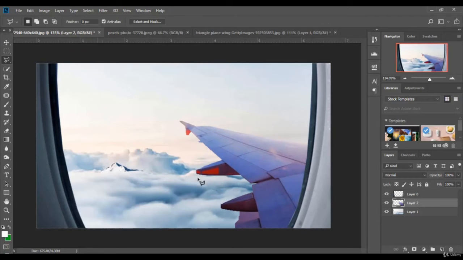Now I will delete this part of the win using this tool like this. And delete from the keyboard, and here we are. We still have a little bit on the edge. And here we are.